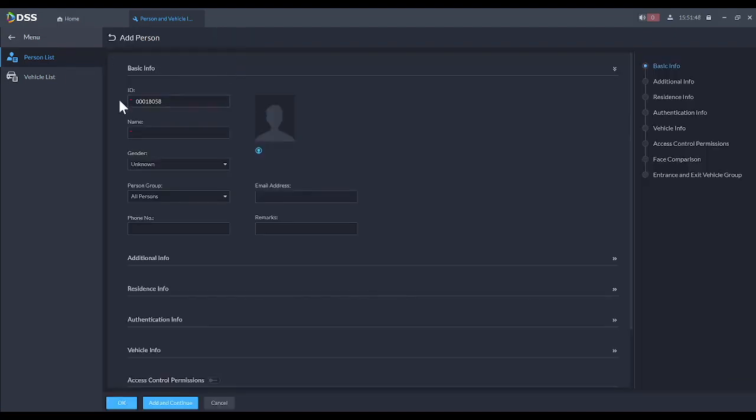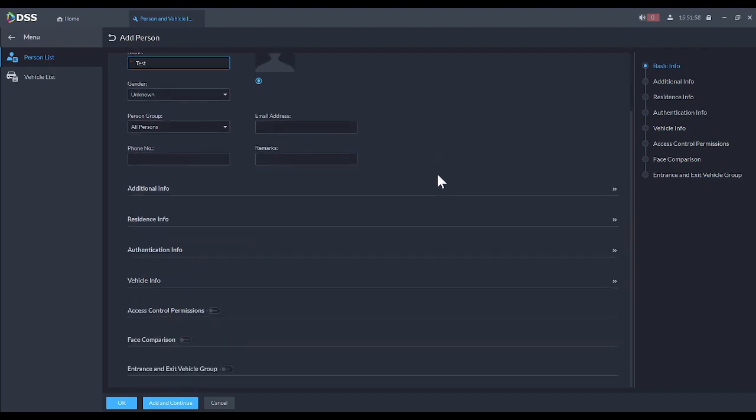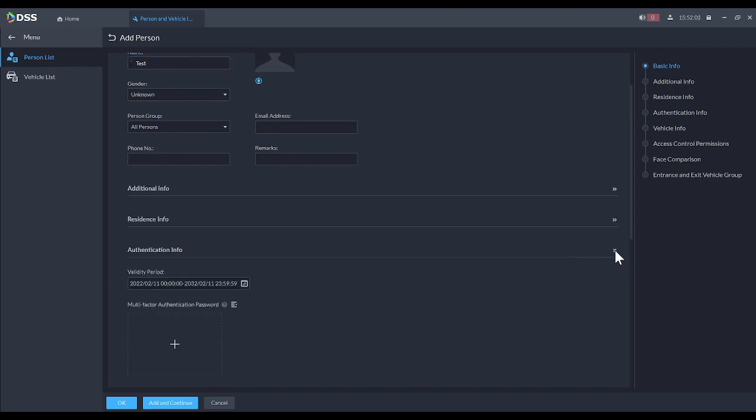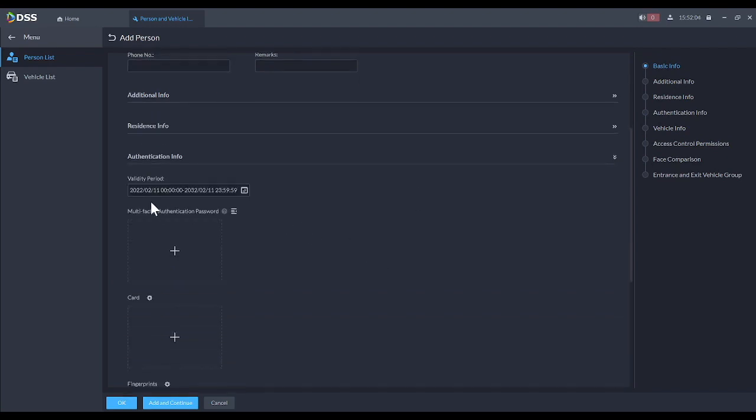Each user needs a unique ID. This one's auto-generated. I'm just going to keep that one. I'm going to name this user test. And then you can fill in any other info that you want to. But in this tutorial, we're just going to add a card. So to do that, click the arrows to the right of authentication info. Make sure the validity period is correct from at least now until when you want them to no longer have access. By default, it's the beginning of the current day until 10 years later.